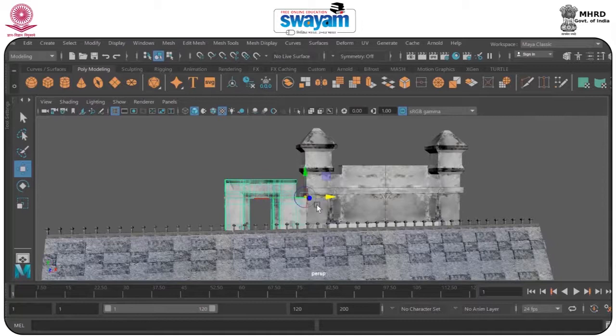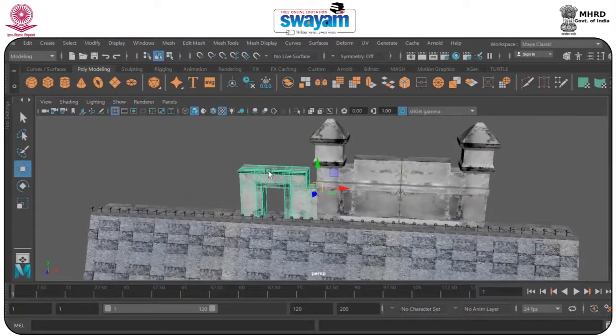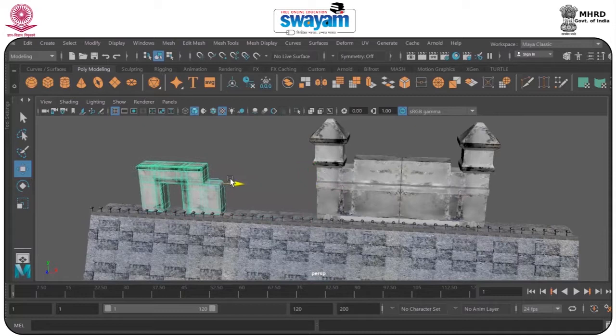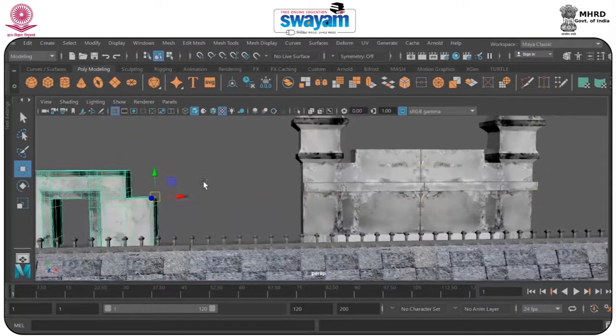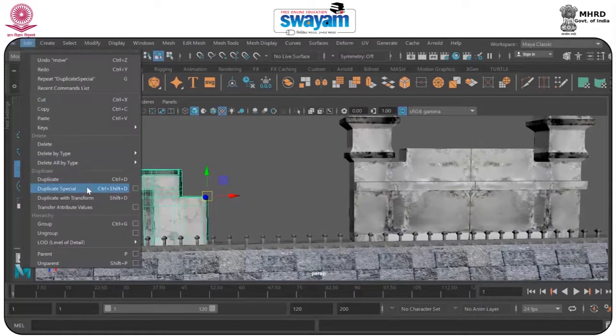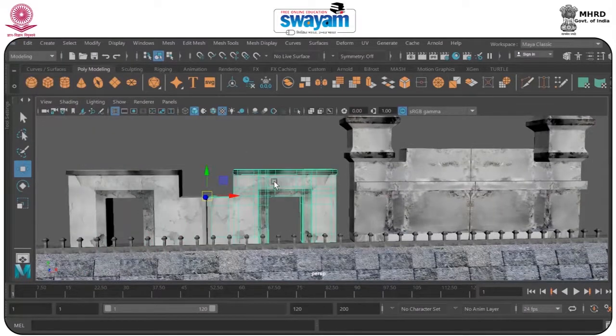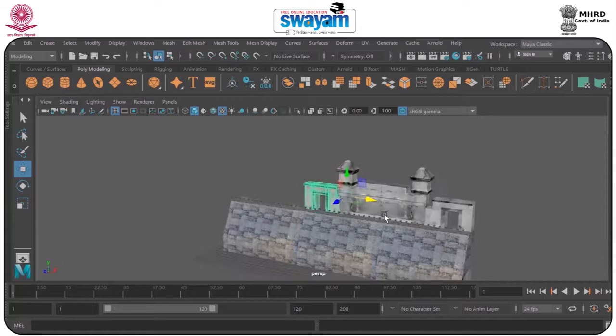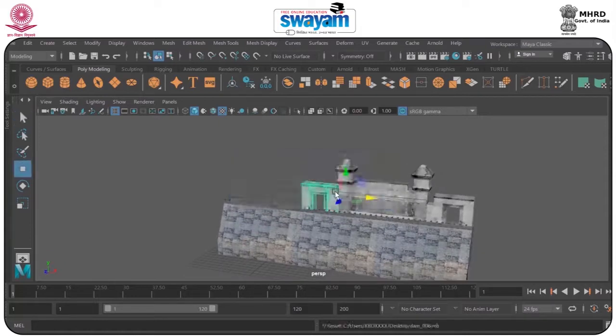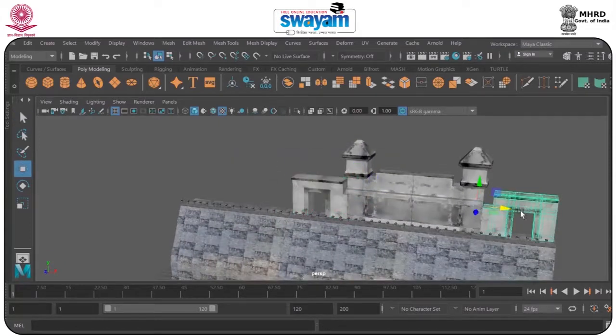I think here would be fine. I'll select this and move it here. Here would be fine. Now we'll go to Edit and Duplicate Special. Click. As we did the duplicate special, I will put it here, and we'll put another one here. Control S, make sure that you're saving your file, which is very important. Select this, Control D, move it here. Select this, Control D, move it here.